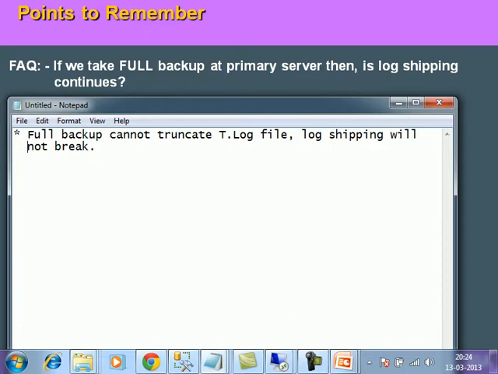That's why if you manually take a full backup or differential backup on the primary server, log shipping will not break. Only if you take a log backup manually will log shipping break. We'll see that practically.